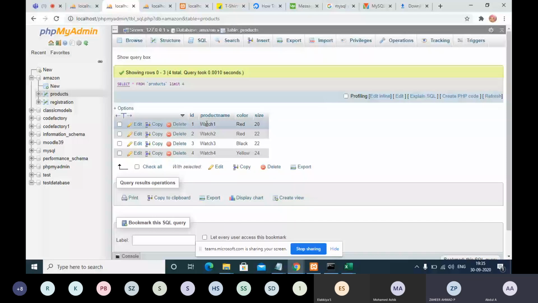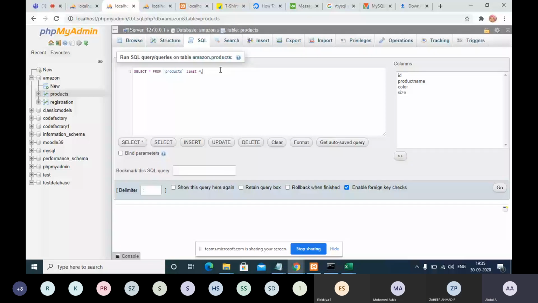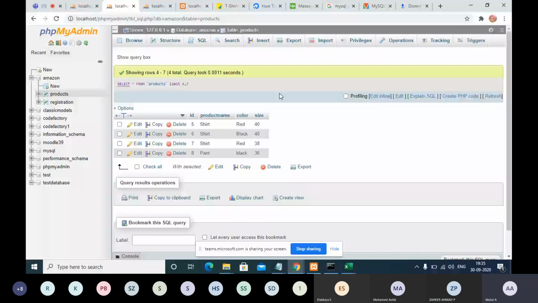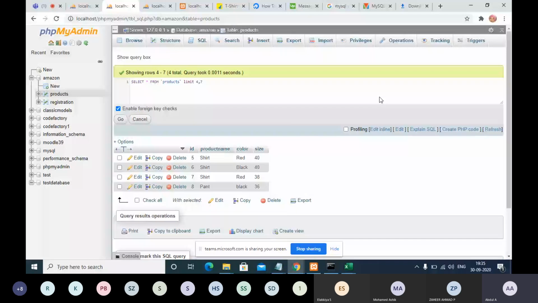Okay, now for example, I'm just editing the same query. I am now giving 4, 8 or 4, 7. So 4, 7 means after 4, it will give, for example, yeah, let me edit it like this, 4, 1. So then you can easily understand. Okay. So how many records are displaying now?